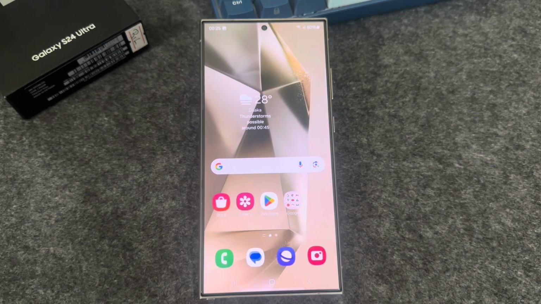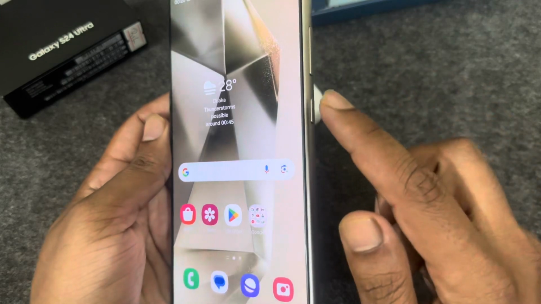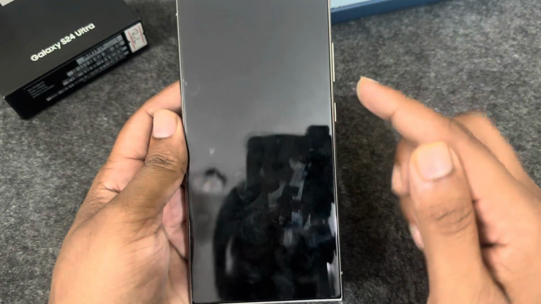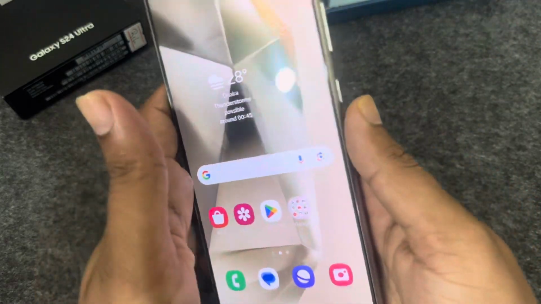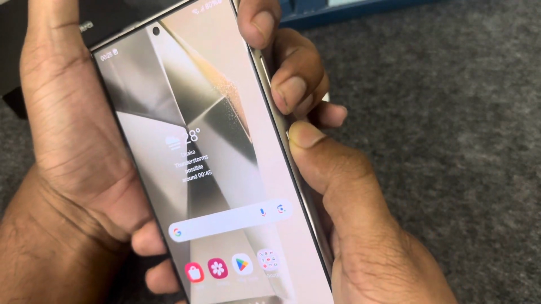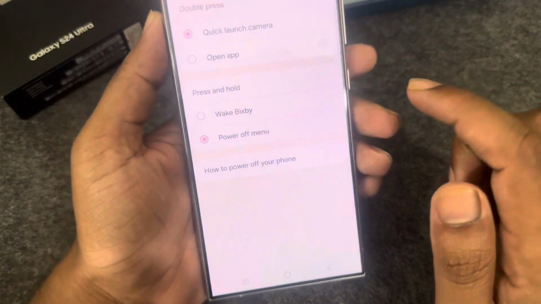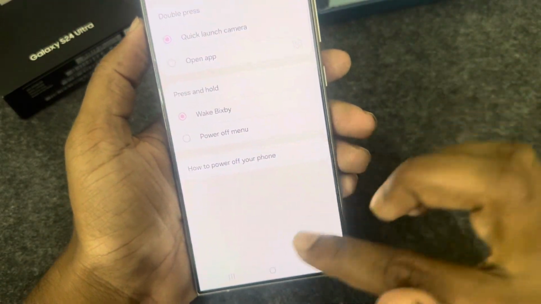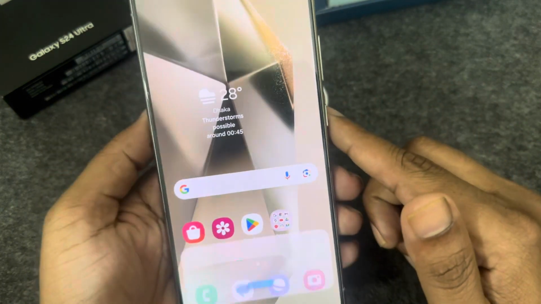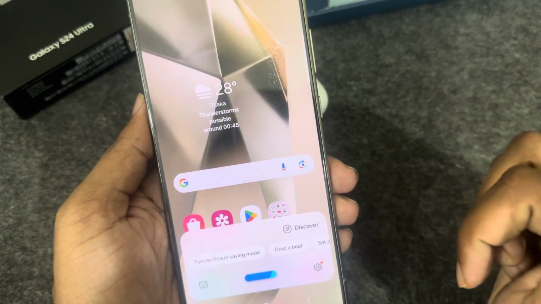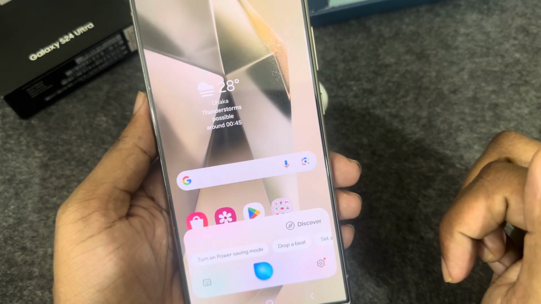And you can also set Bixby as a power button. Currently, if I press and hold the power button, then no option, then power on and volume down, then you can see this kind of interface. You have to press on, then press on wake Bixby, then go back and press. If you press on this button, Bixby, open the camera.